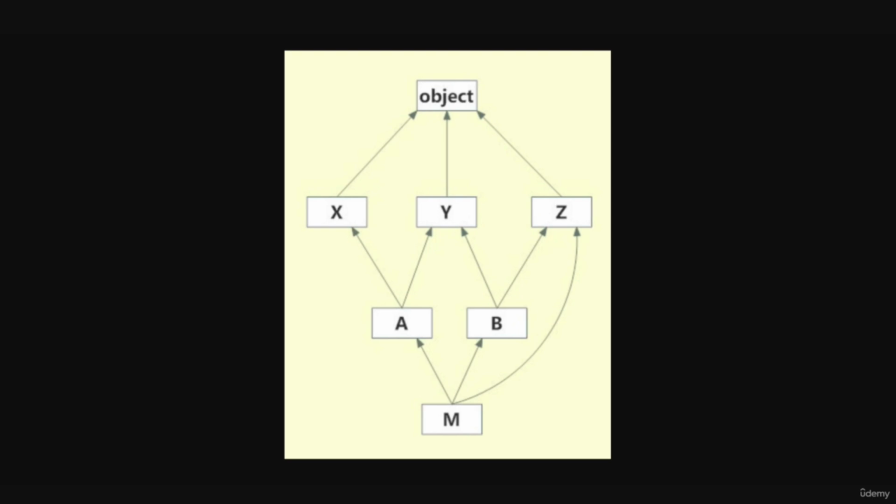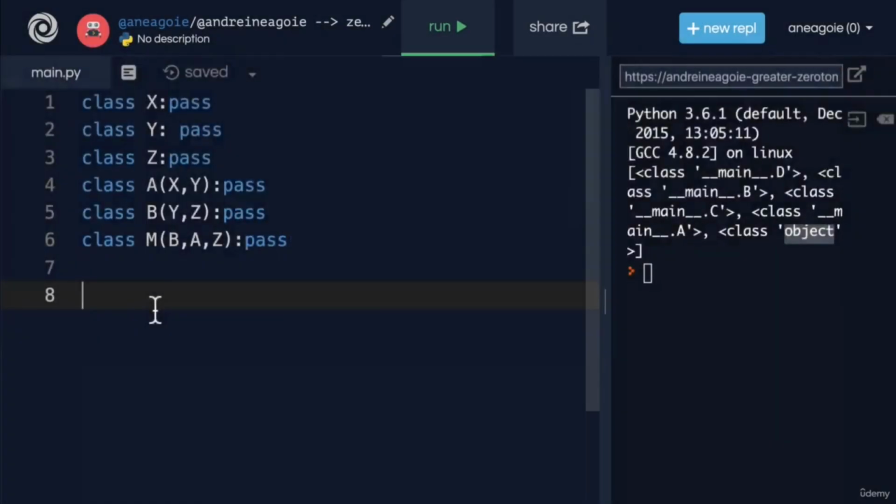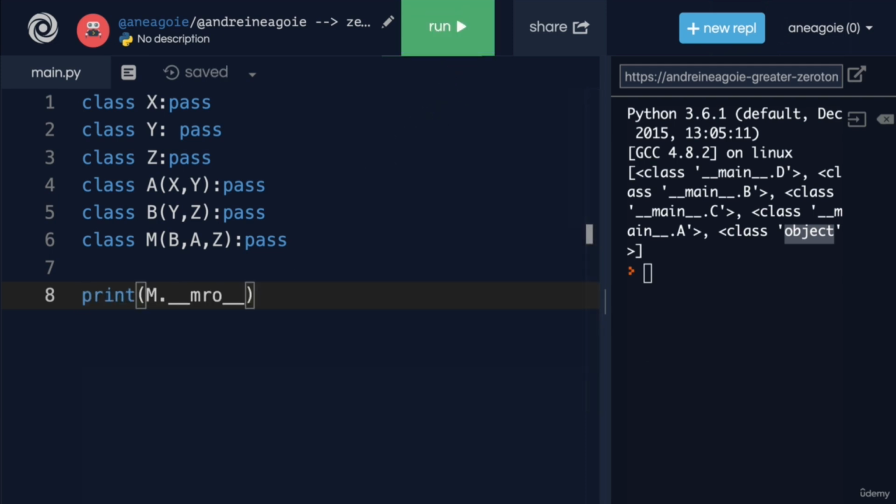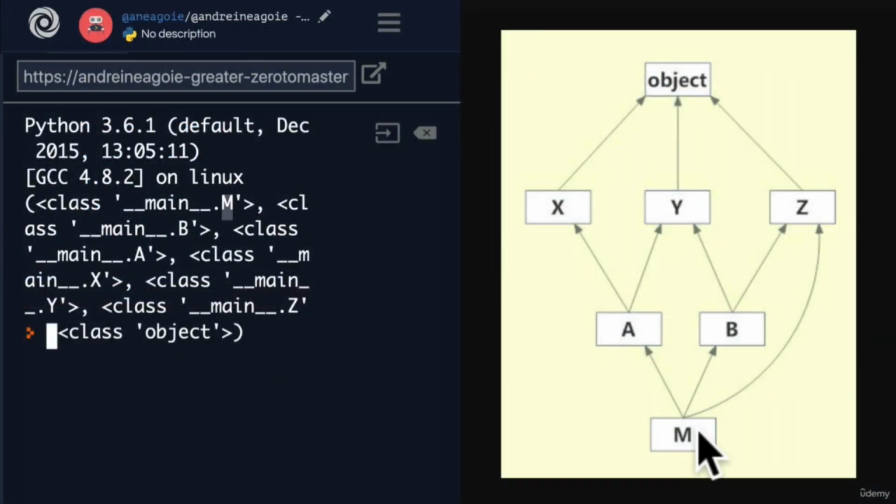So if we do M here, and we check the MRO, or method resolution order of M, what do you think the order is going to be? Pause the video here and try to guess what the order will be. Ready? Let's do m.mro. And by the way, another way of doing this is to use the dunder MRO, and let's print this. All right, let's check this. So the first thing we have is M, all right, we check M, and then we check B, all right, and then we check A. And then we check X over here, then Y, then Z, then the class object. Is that what you guessed?